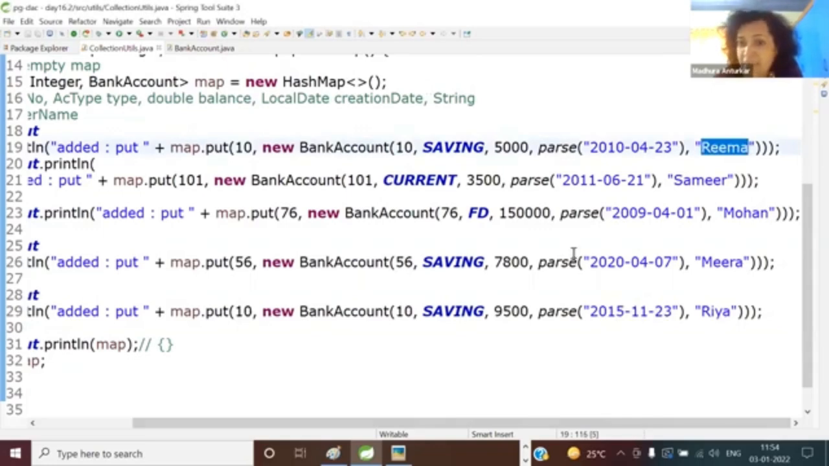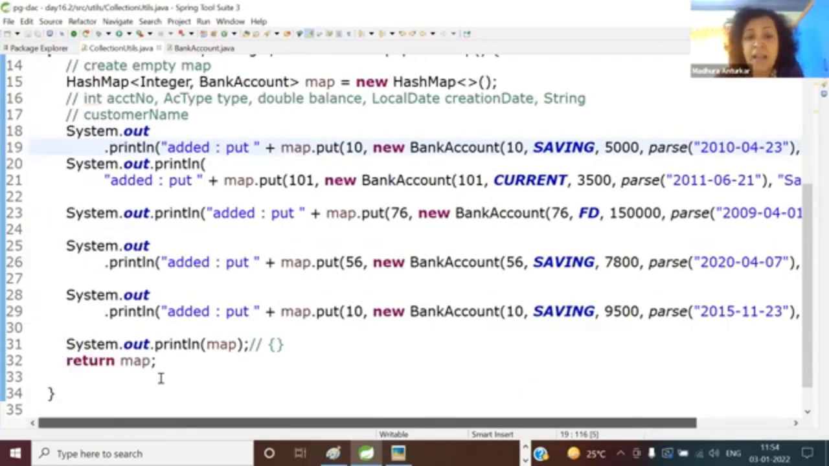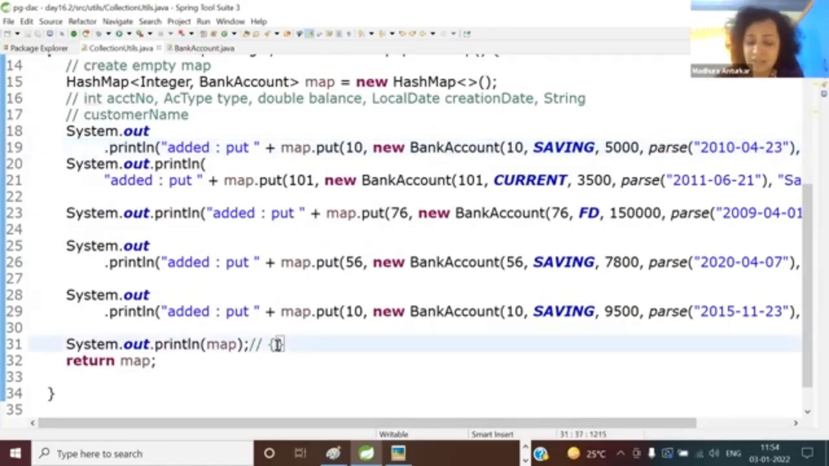Because Rima's details are going to be replaced by Ria. It's a replaced thing. And what will be the map entries? You can see the 4 entries. 4, right? 4 entries will be there. Don't assume any sorting. No ordering, no sorting. It's an unsorted, unordered map. Are we completely clear? Is the expectation clear?